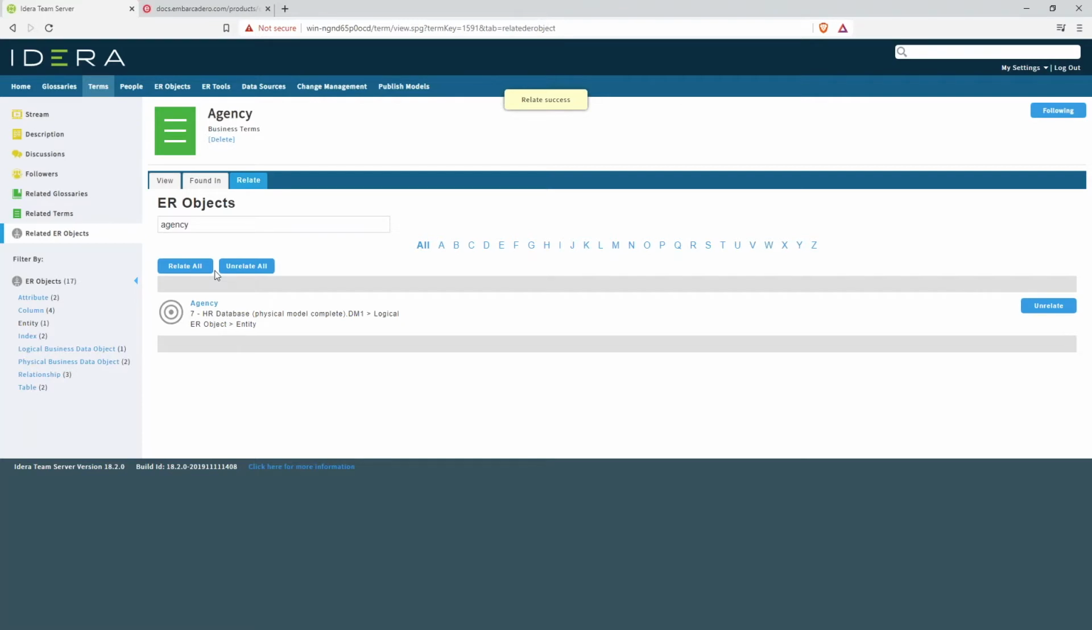Now, if I want, I can also go the opposite direction. So if I'm looking to populate the agency, and again, let me go back.